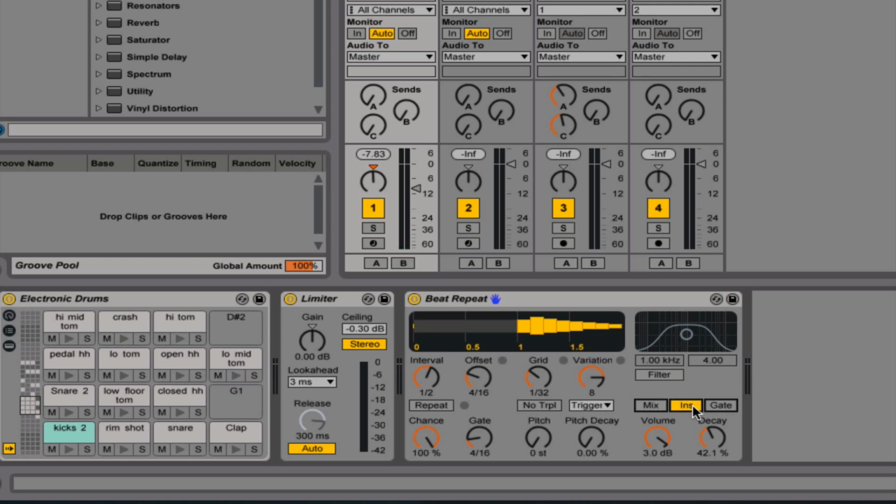So that is not mixing the two. Whenever the beat repeat is active, the drum beat stops playing for that particular amount of time. And then the gate is just the beat repeat effect on its own, and no beat is playing, so you're only hearing the affected part.